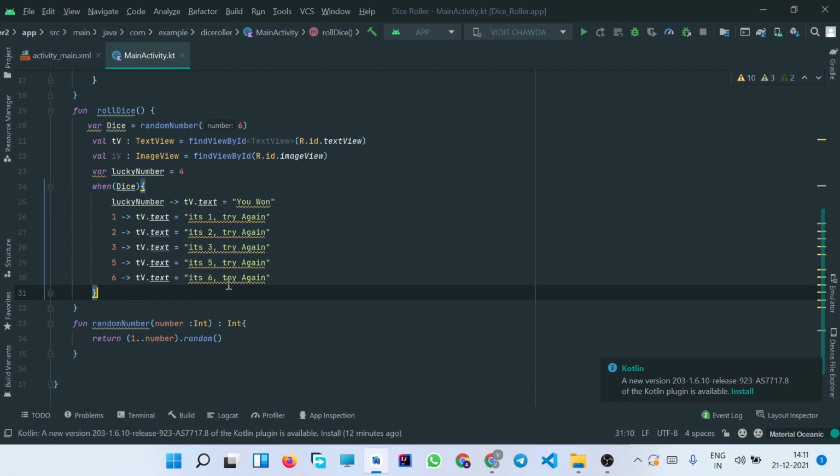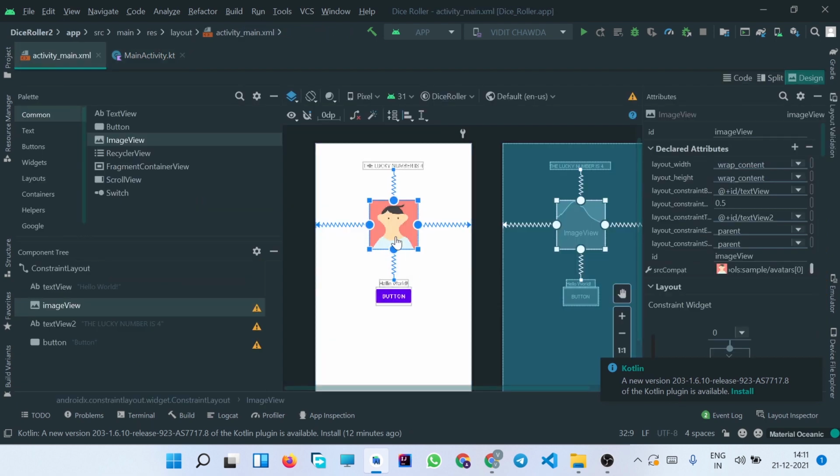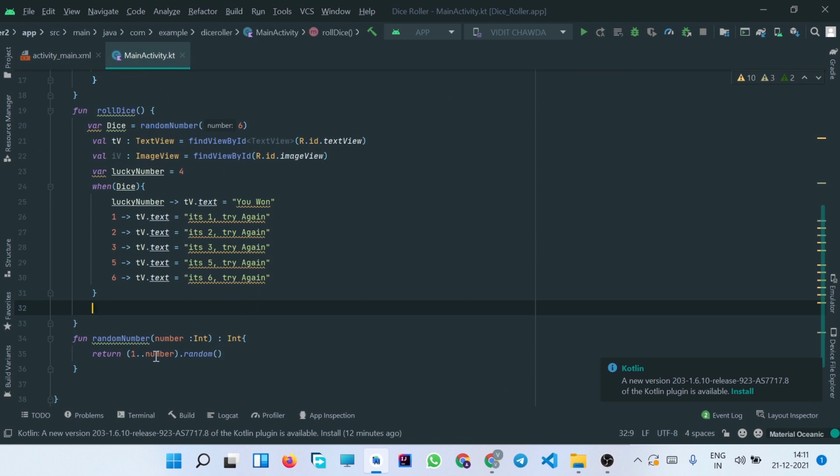But now we also forgot to do one thing. We also need to declare one more when statement, since there are 6 images that we are going to change according to the value that has been returned by this function. So let us also make a when statement for changing the image of the image view.